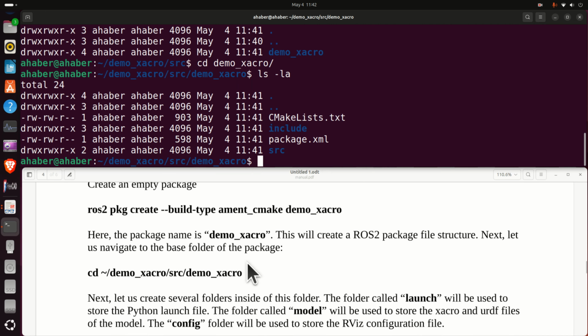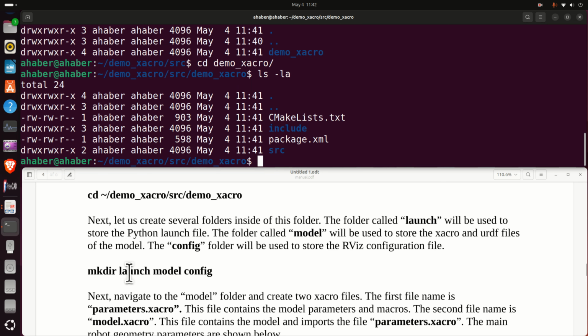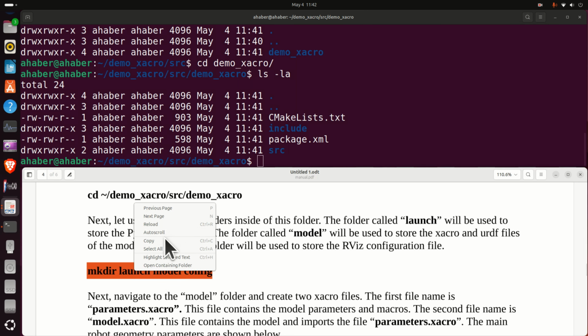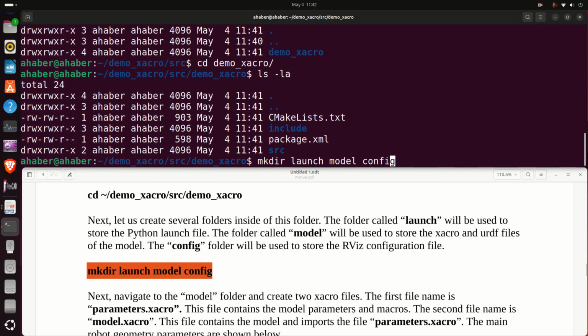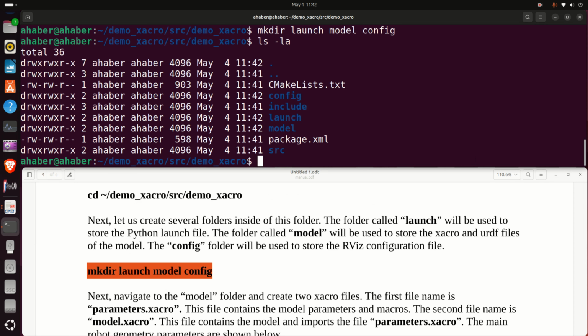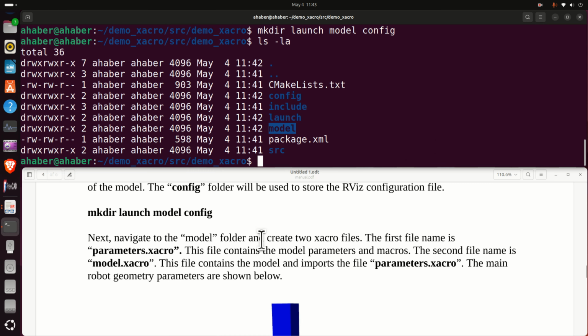In addition to these files, we are going to create 3 additional folders. These folders are going to be created by running this command. And let's list the new folders. First of all, the configuration folder will be used to store the rviz configuration file. Then, the launch folder will be used to store the Python launch file. The Python launch file will be used to define and to run our nodes simultaneously. Then, the model folder will contain the Xacro implementation files of our model, and that's basically it.